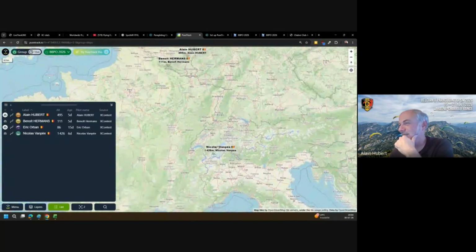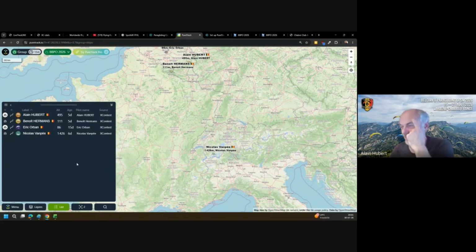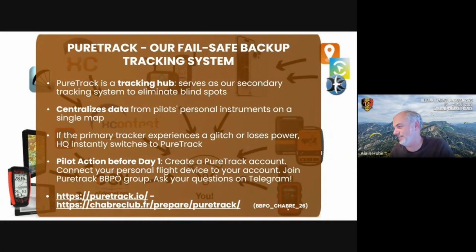There. And you've seen we have joined a group as well. You need to do that in the interface of PureTrack, and you've got the password on the bottom right there to join the BBPO group. That helps the organization to track you guys. So if you're not in a group, they will not see your names and everything. So okay, but there will be a tutorial. It's very important that you learn your instruments, you learn PureTrack. It's a question of one hour to do everything. Don't worry, it's not a big thing.